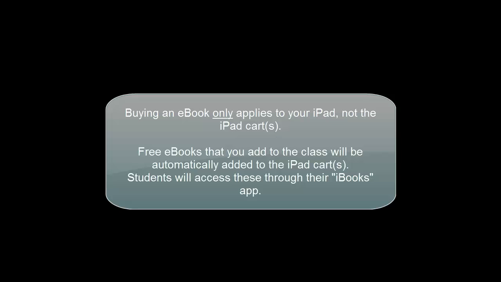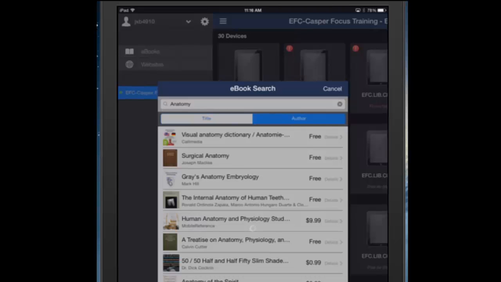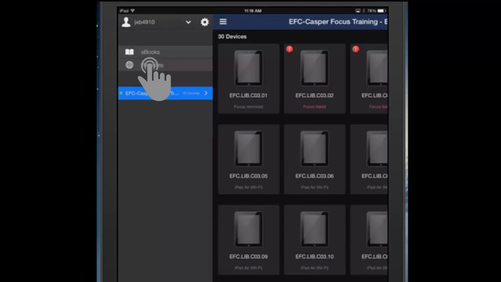Note, if a book has a price listed, you must pay for the text for your iPad, and so will each of the students. Buying the ebook for yourself does not automatically share this to the students' iPads. This purchase only applies to your instructor iPad. Any free text that you add, though, will automatically add to the students' iPads as a book inside their iBooks library.